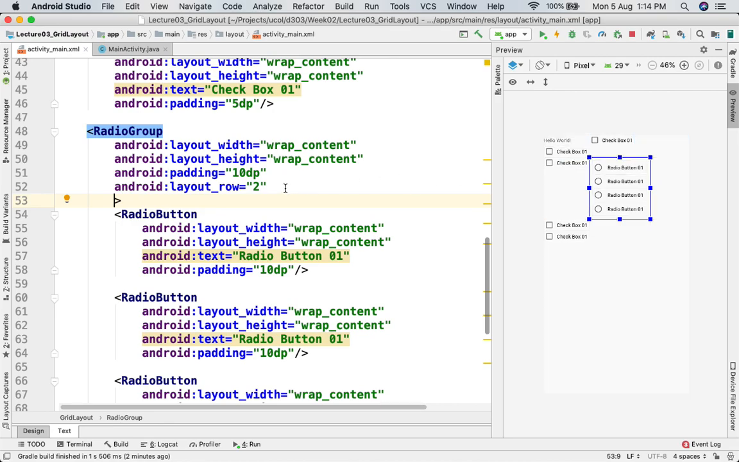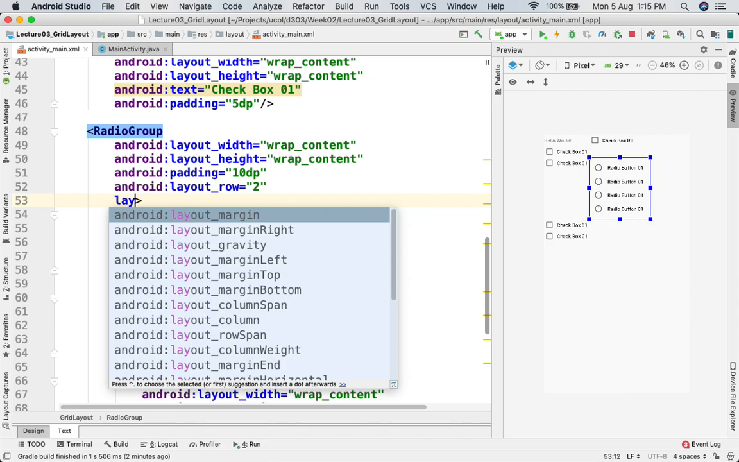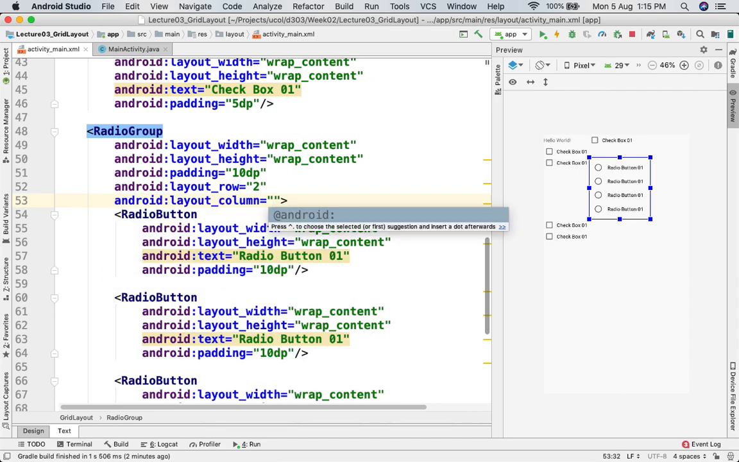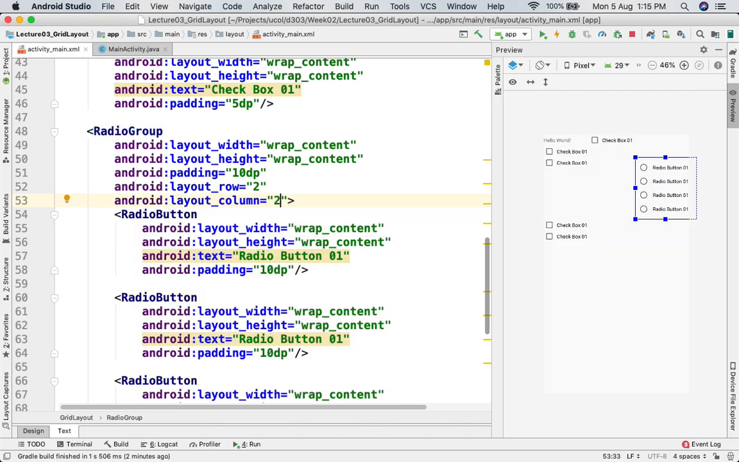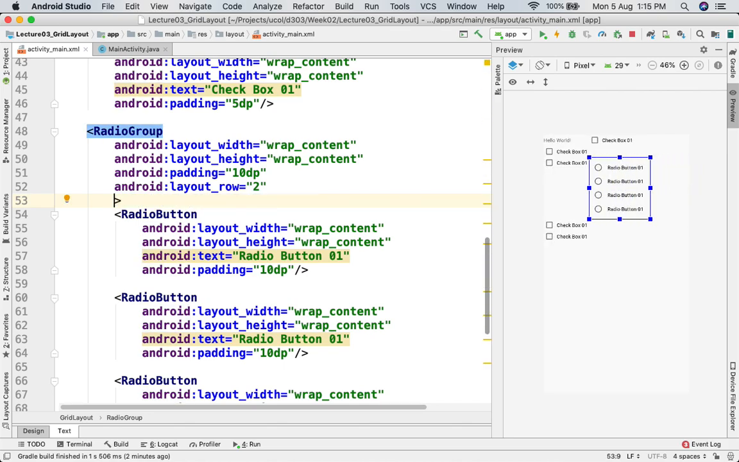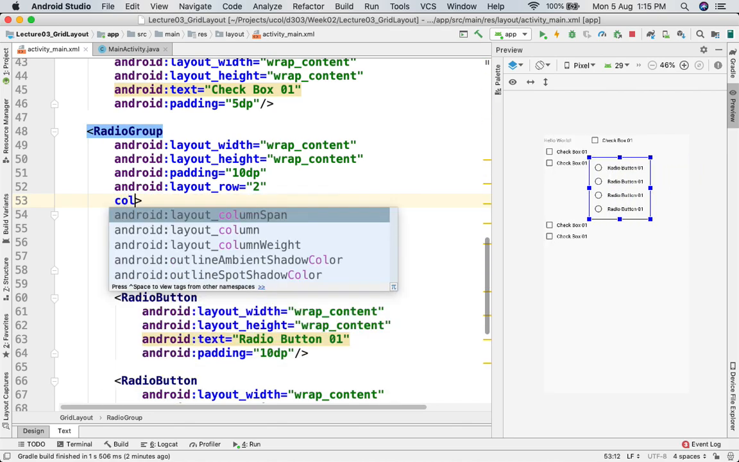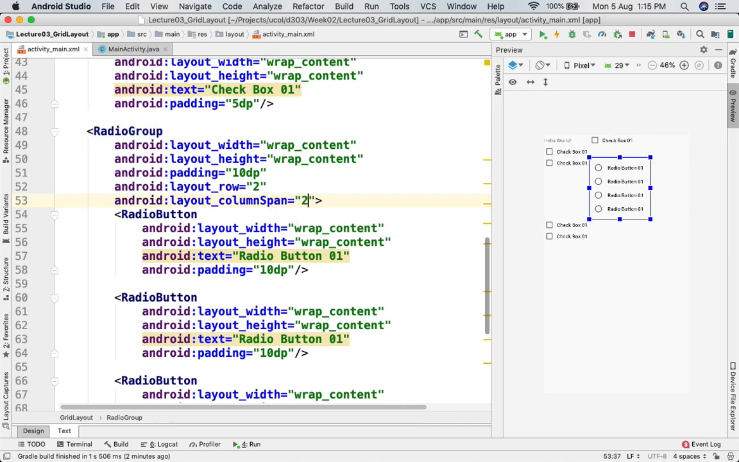Okay. And then I can also say don't put it in this column, again column 0, column 1, column 2. I can say go into column number 2. That will become layout underscore column. Again I say column number 2, and again it's going there. Understand? And maybe I don't say this, and then I say column span 2. It means it will cover 2 columns.